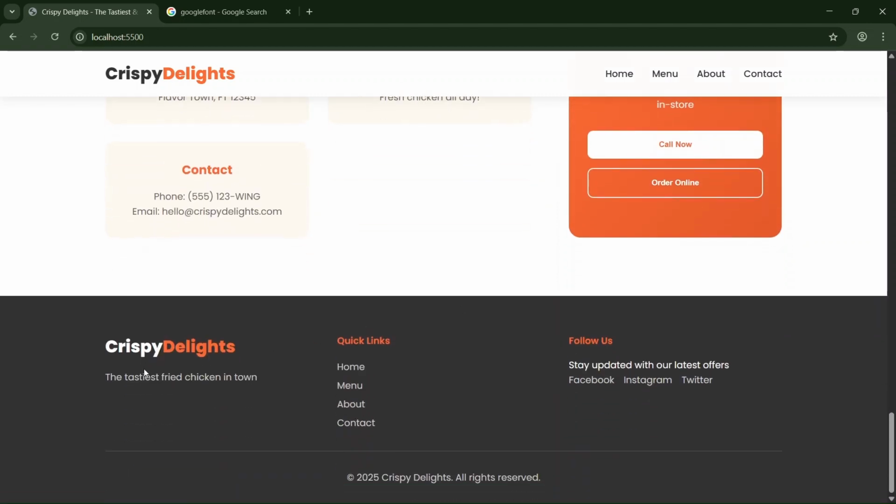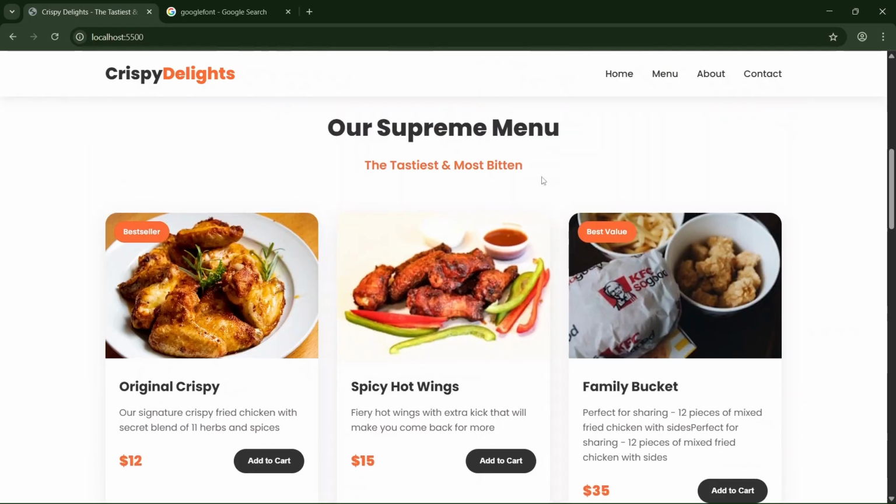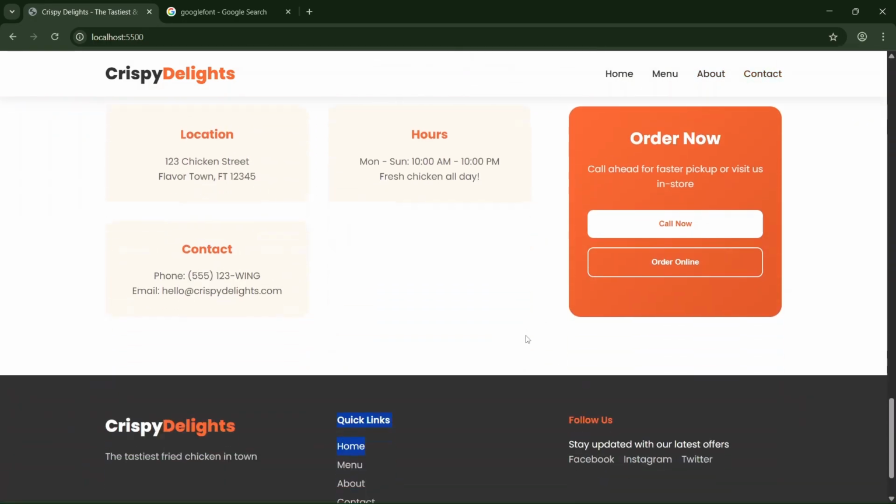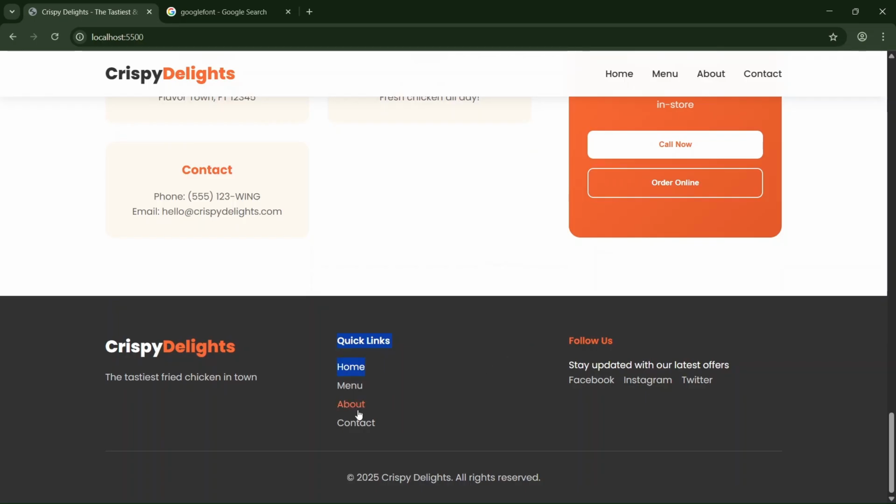Now we have a footer section with our logo and a paragraph, then we have quick links. When I click on menu it will go to the menus, when I click on about it will go to the about section, when I click on contact it can go to the contact section. And here we have follow us on our Instagram, Facebook and Twitter for more updates. And here we have a copyright.